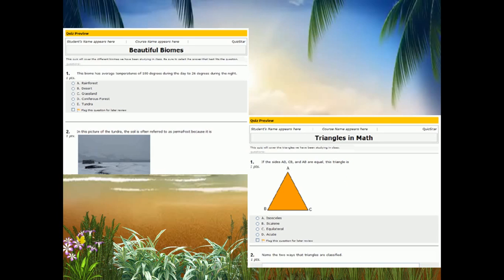This is the example after we make a quiz. This is about biology and this is about a math lesson.